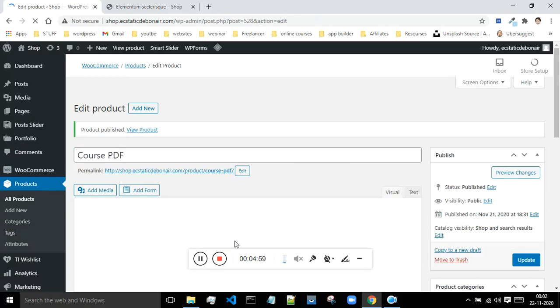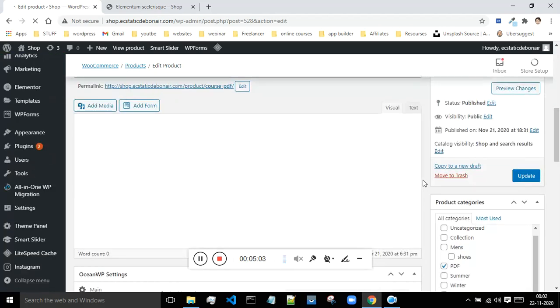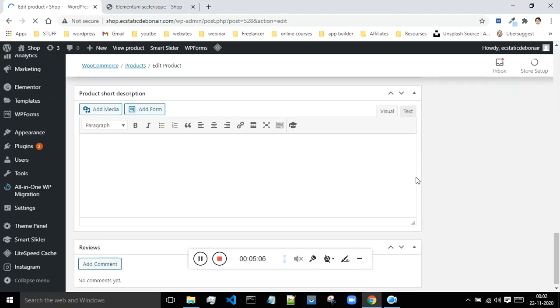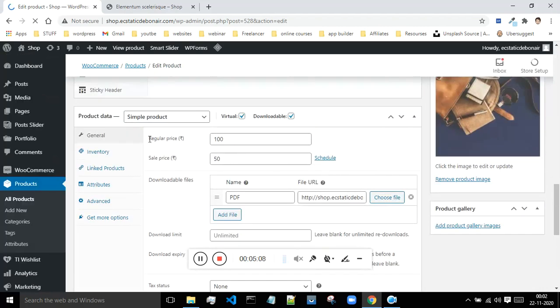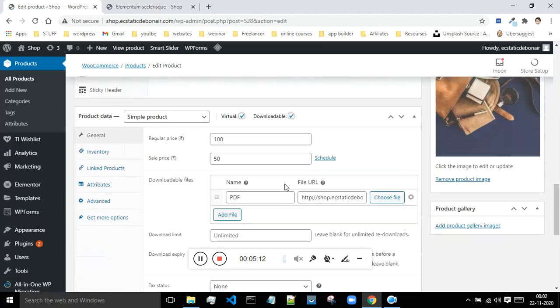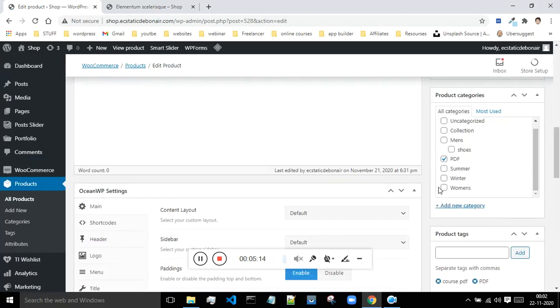Okay, so now my product is ready, and anyone who wants to buy this product will have to pay this much money, which is 50 rupees, and that person can download this particular file. Okay guys, this is how you can create virtual products.